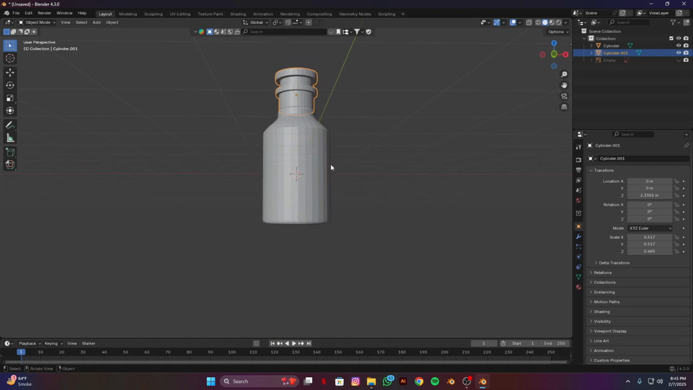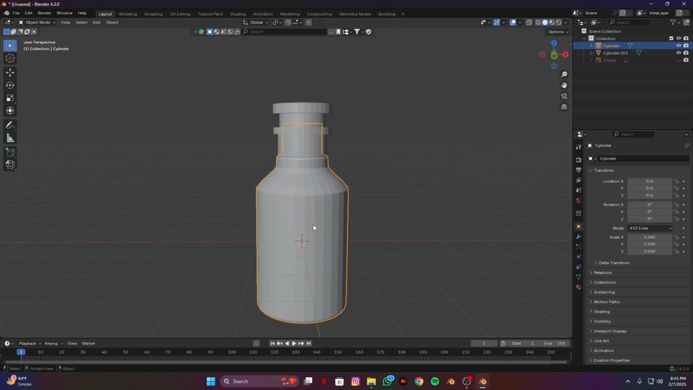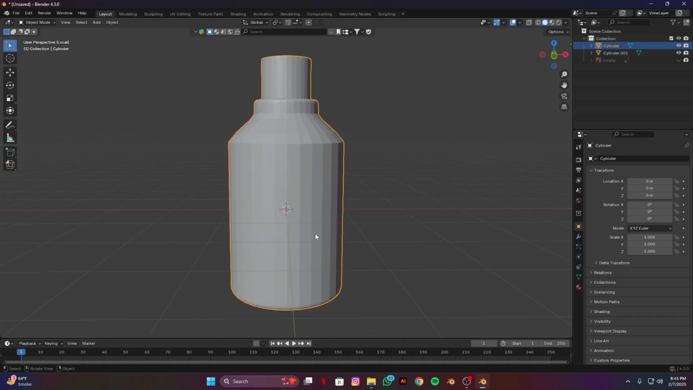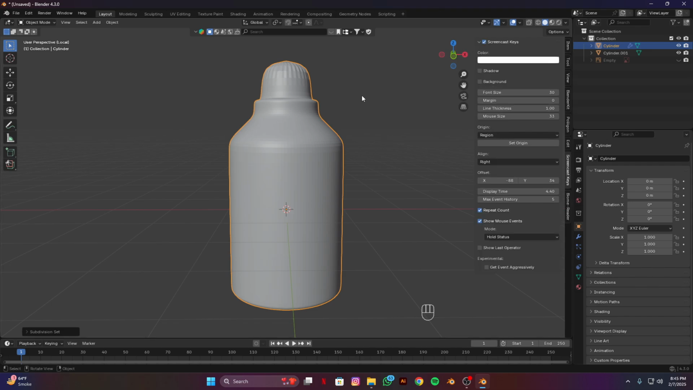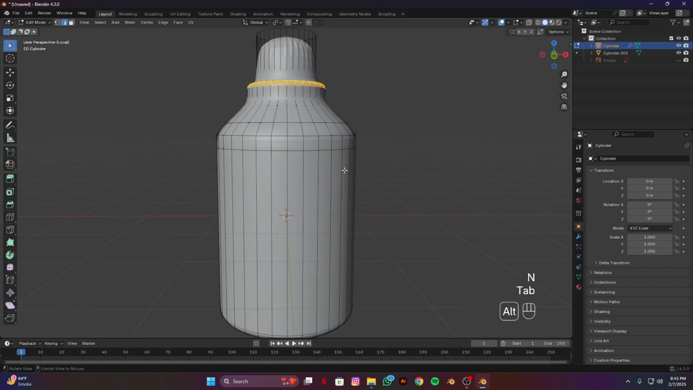Now I'm gonna add a subdivision modifier for smoothness. So select this bottle, slash on your numpad, Control 2 for subdivision. Let me open screen keys. Okay, tab to edit mode.